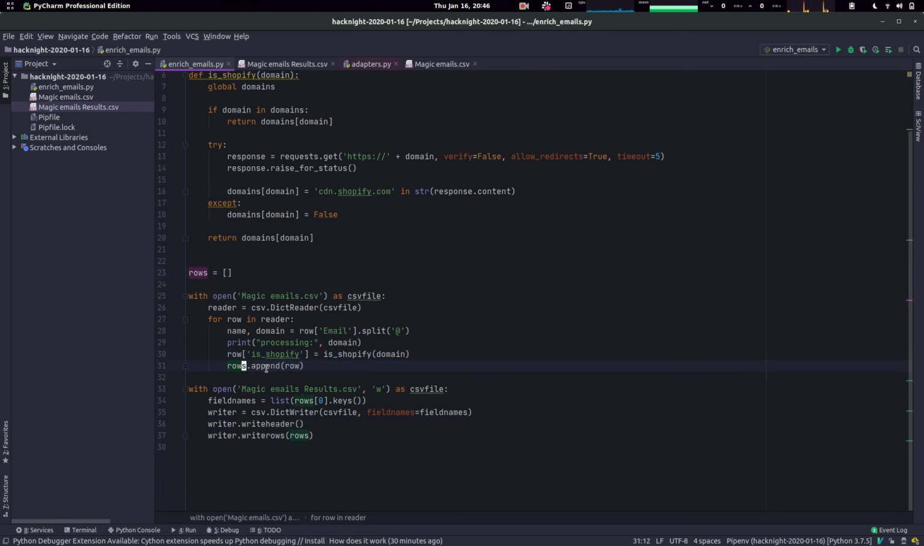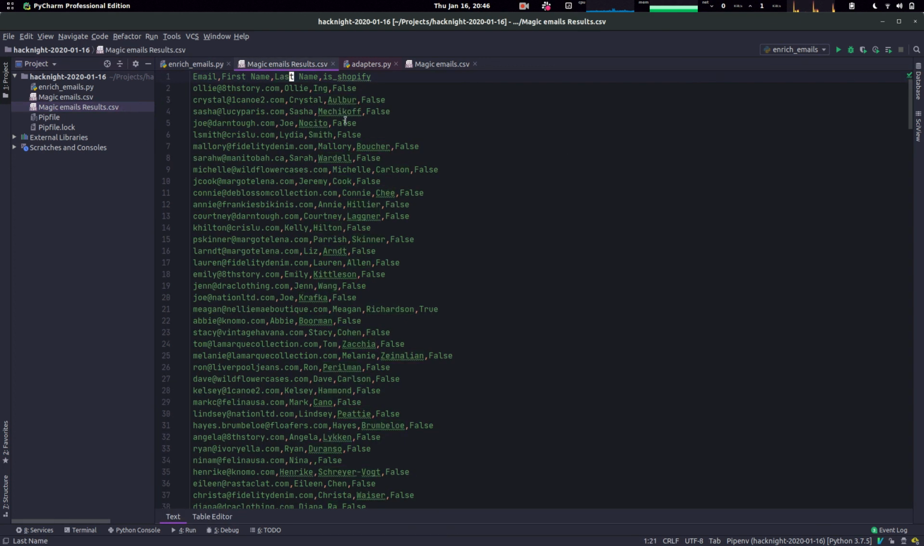So rows.append basically adds every row that is enhanced with Shopify, is Shopify true or false. I'm appending it to a list, and then with that list, I'm writing it into a new file. And this is the result, where we have is Shopify true, false, and so forth.